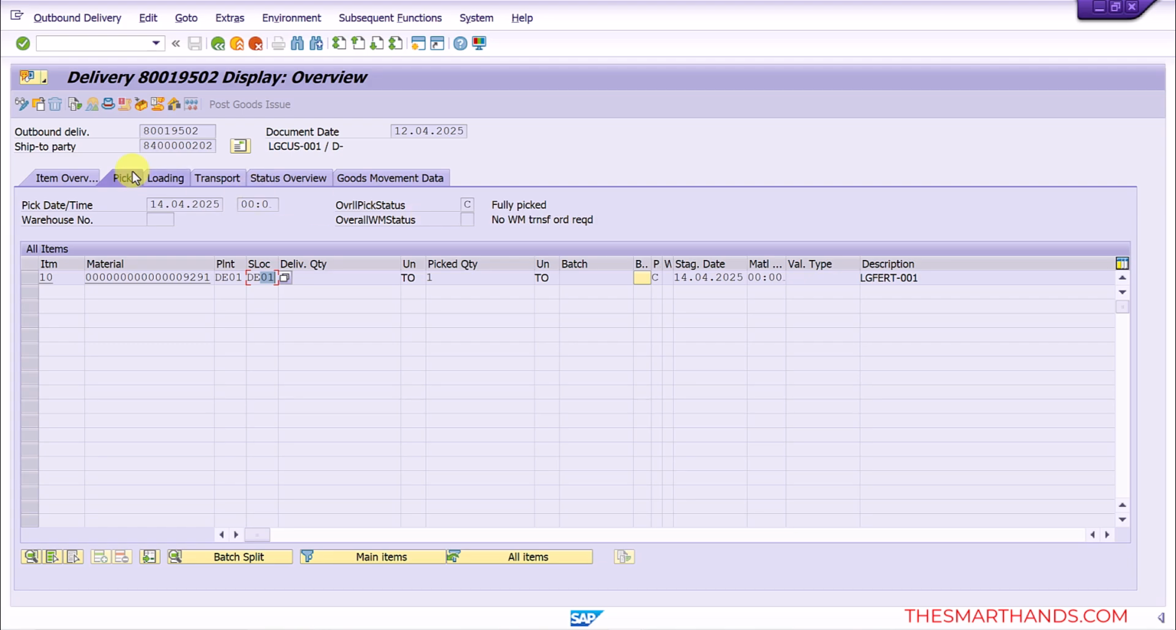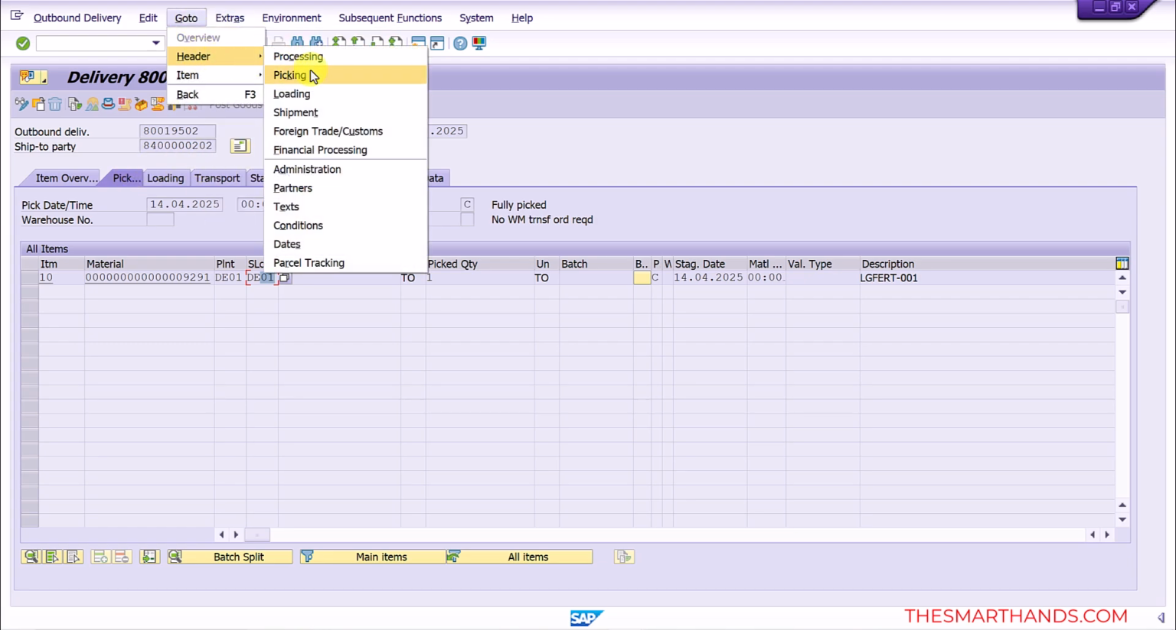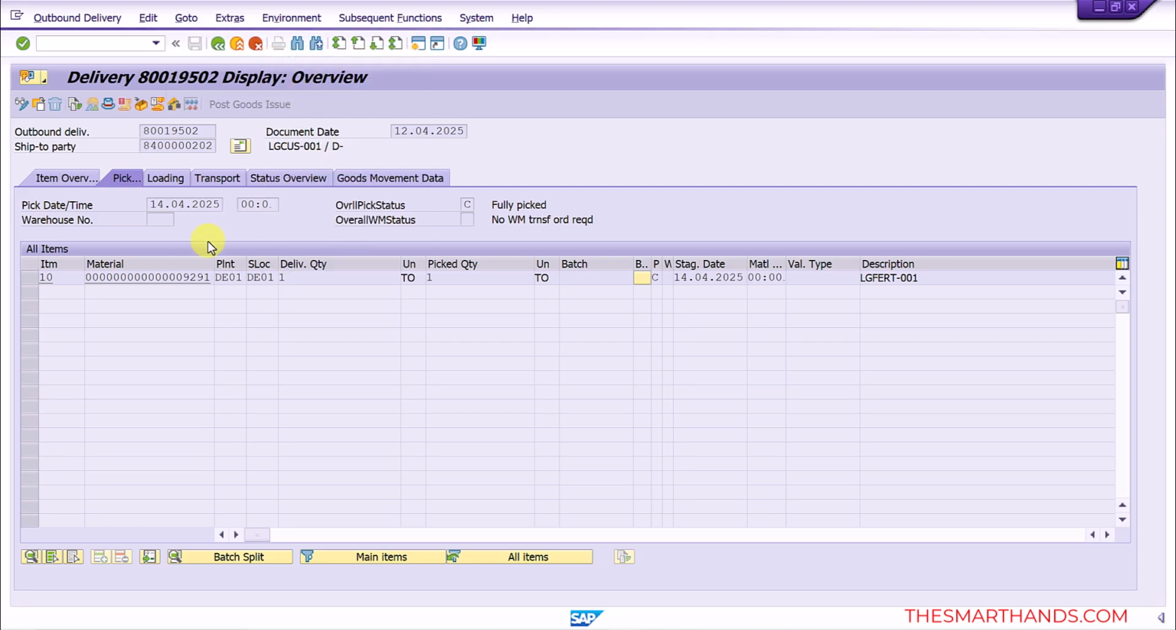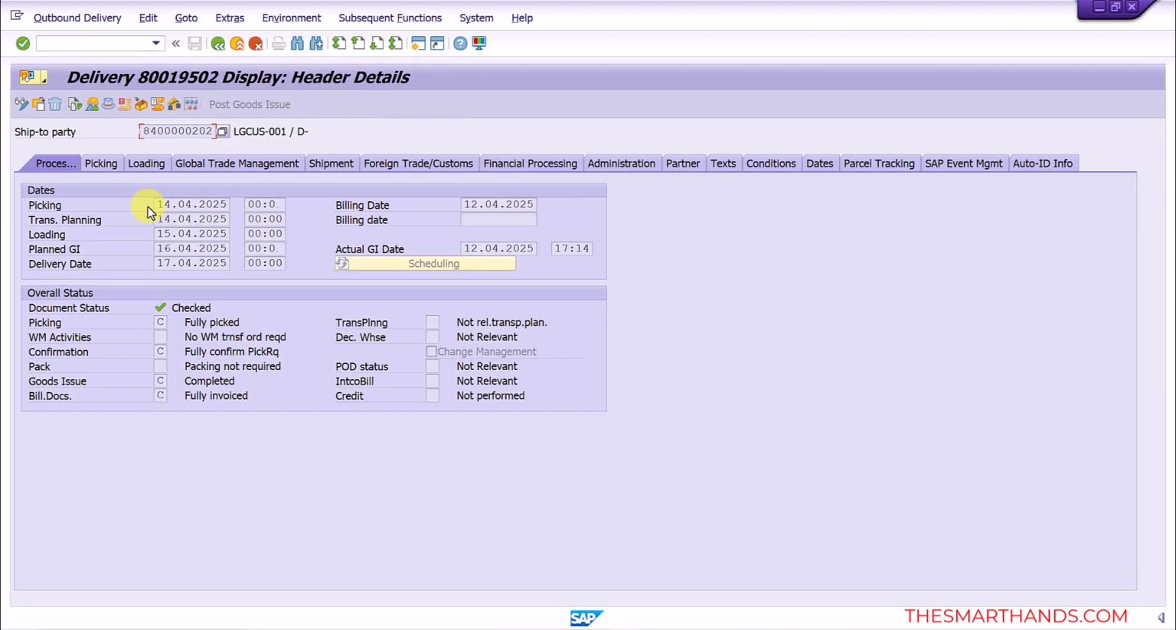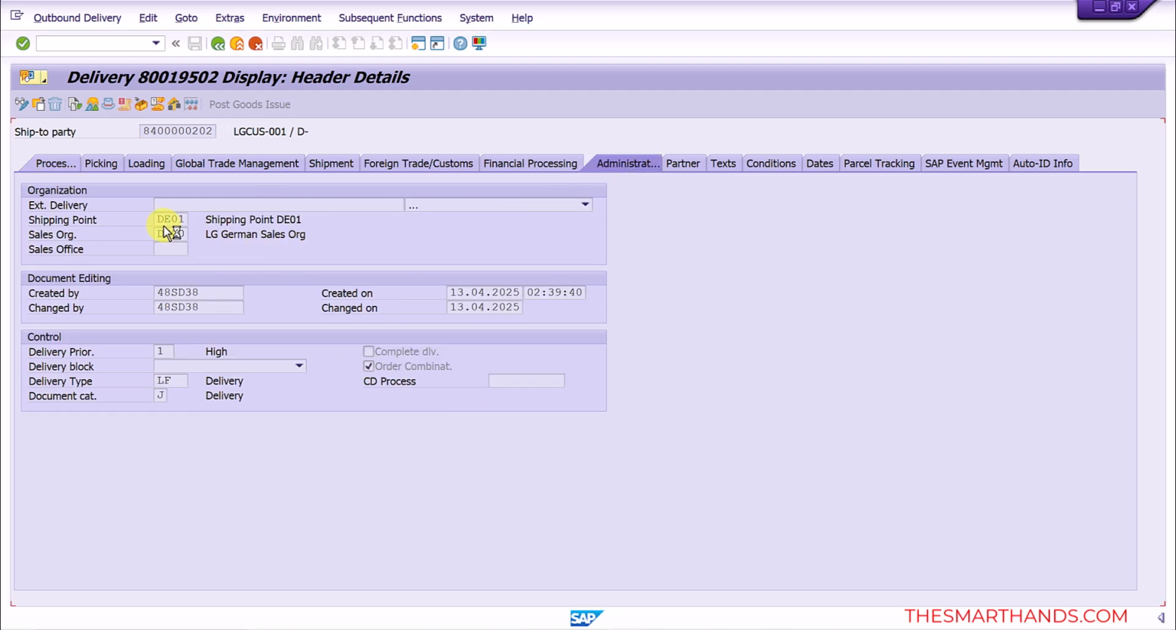Also somewhere in the header, you will see the shipping point. So that's the shipping point, and you can see the shipping point is DE01. You can now write down all this sales org structure data and create your own transaction. You should be fine from end to end, sales order to the billing document.